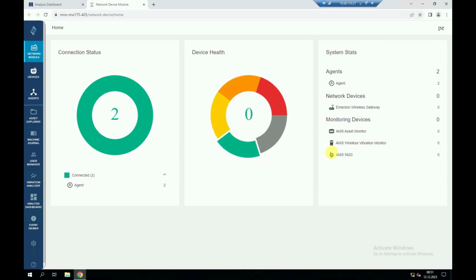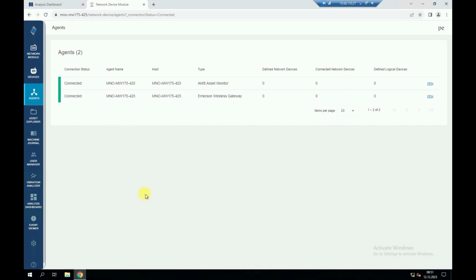And on the right-hand side, on the network module dashboard, you see the system stats, so the number of agents that we have available. So it is supporting the wireless gateways as well as asset monitors. So for that reason, there are 2 agents predefined. And with clicking onto the agents, finally, you see what it means. There is an agent name, a host name, which is my server name, finally, as you see that on the upper screen with the address bar of the browser as well. It's the same name here.